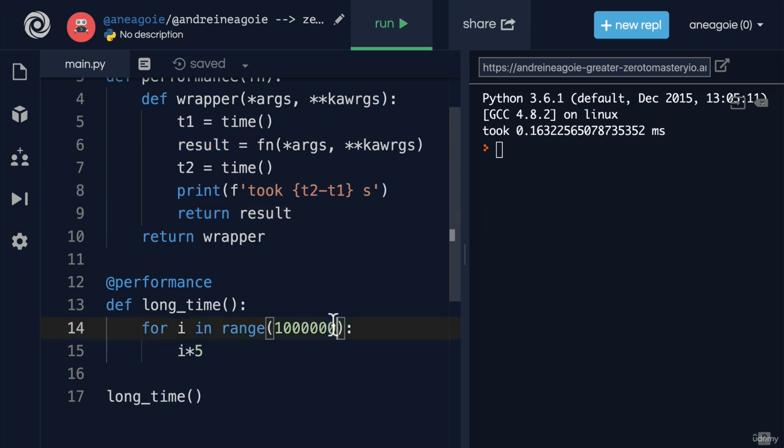Now let's make this long function even longer. If I go like this and click run, oh boy, that took 1.9 seconds. What if I make it even longer?